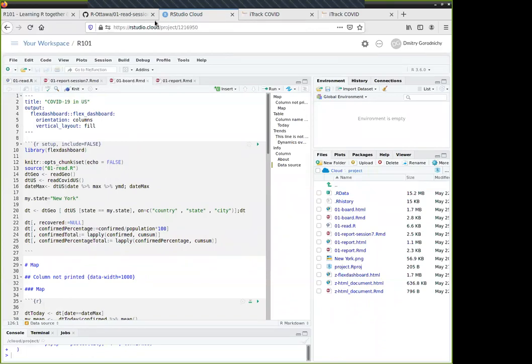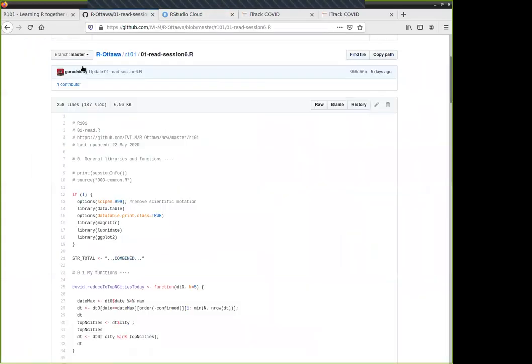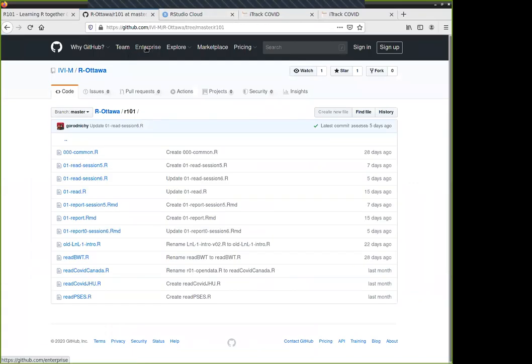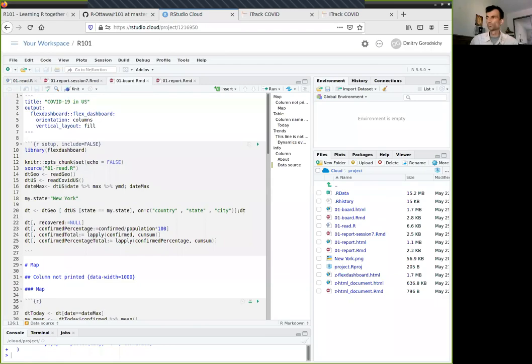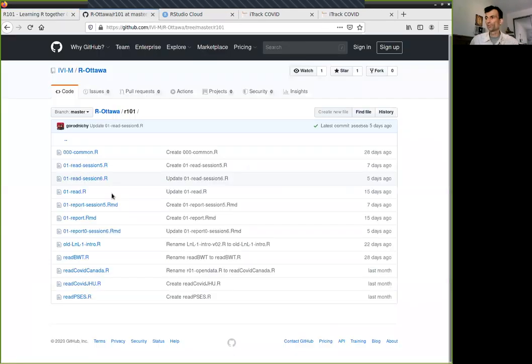So again, the way we work is the following: in the directory called R101 on GitHub, you can find the code, which is called R script. And we have copied this code into our RStudio Cloud, right? So that's where we have our functions and the variables where we will read the data. Now, in the same folder, we would have our Markdown file.